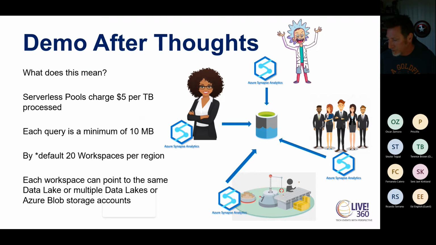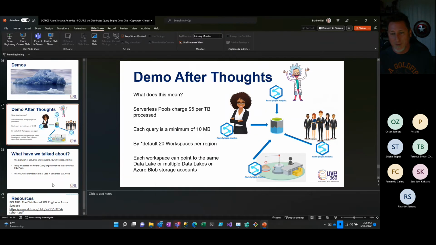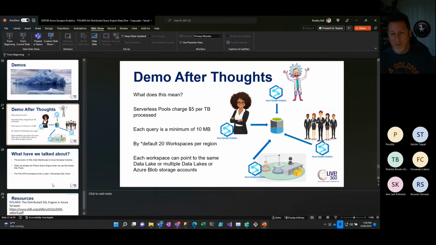So the center of this is a data lake. This is our data lake store. And what I can do, for example, is have a data lake and I can have multiple Azure Synapse workspaces.